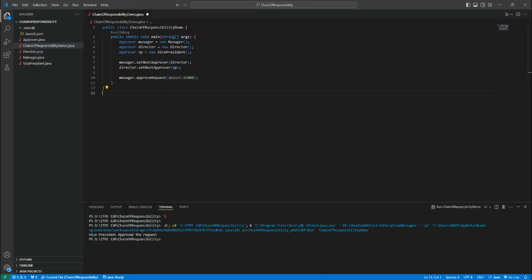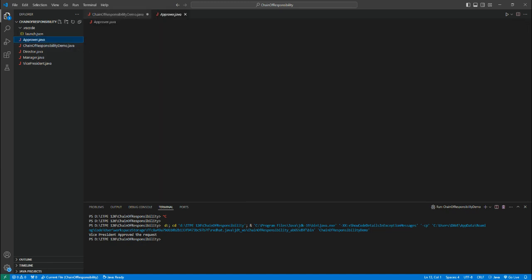So, let's go to the Approver class. There is an Approver class. This is the abstract class, the base class for all approvers. It defines the common API for all concrete handlers: the manager, the director, and the vice president.